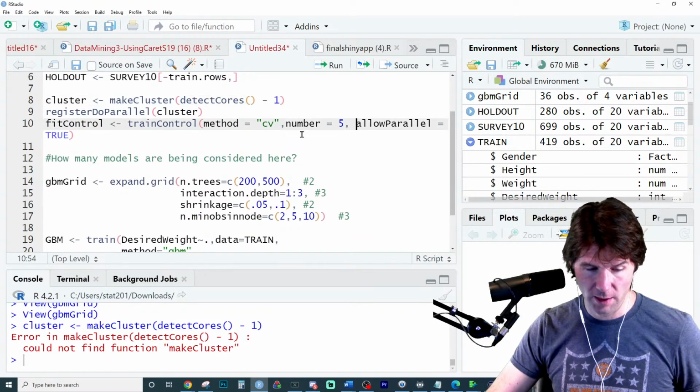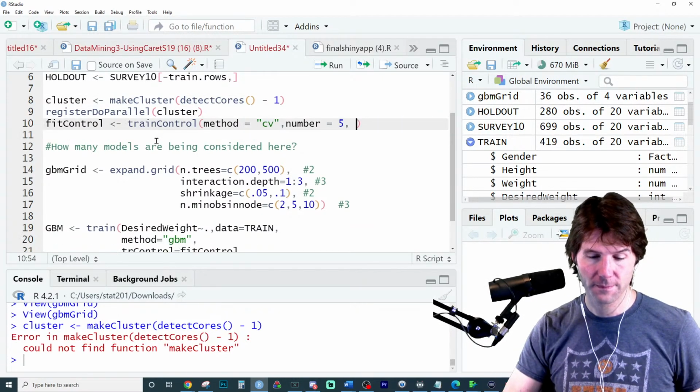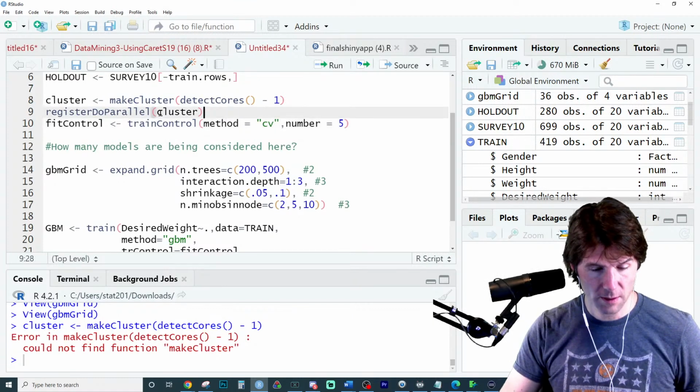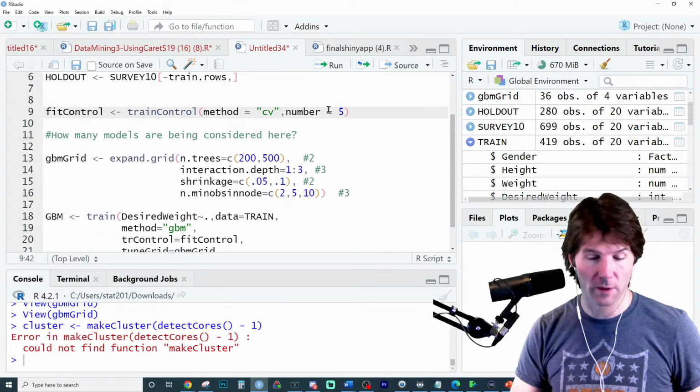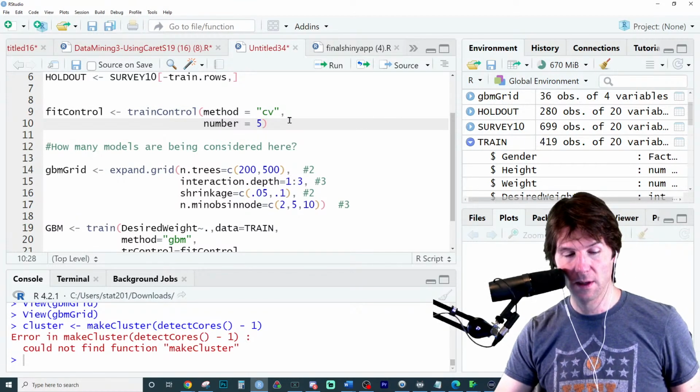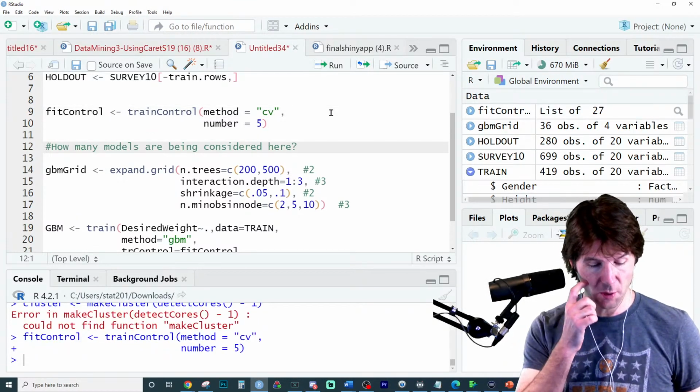I do not think we need to allow parallel processing. It's not the end of the world. It just makes things faster. Maybe if we do something really crazy there, we'll put on some parallel processing. Okay, fit control right there should be correct.